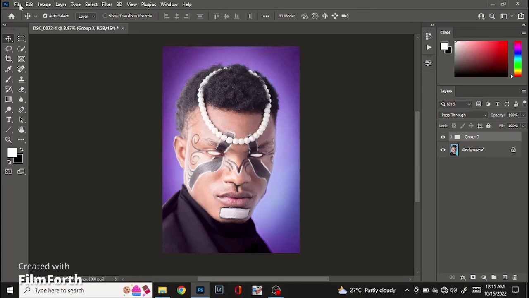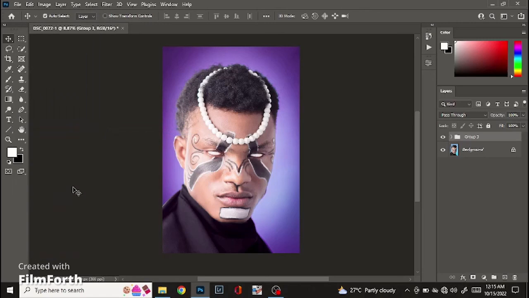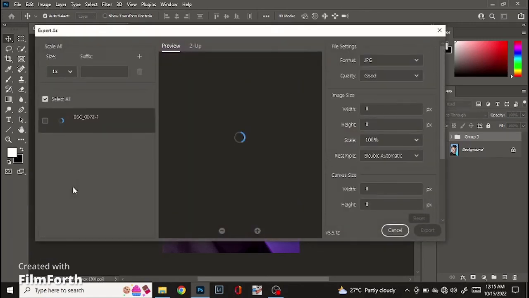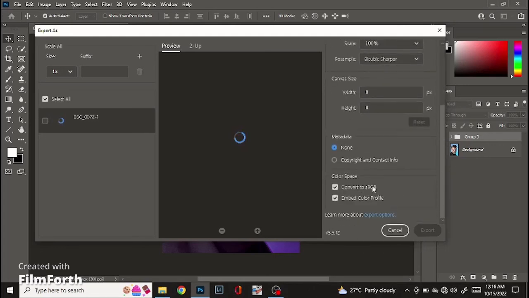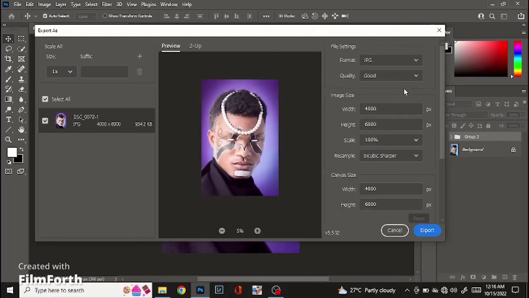You go to File and go to Export As. Then on this Resample, you make sure you're clicking on Bicubic Sharper. And then on the color space, you make sure Convert to sRGB is clicked, Embed Color Profile is also clicked. Then go back up. Then on quality, you can pick any quality depending on the size you're comfortable with.